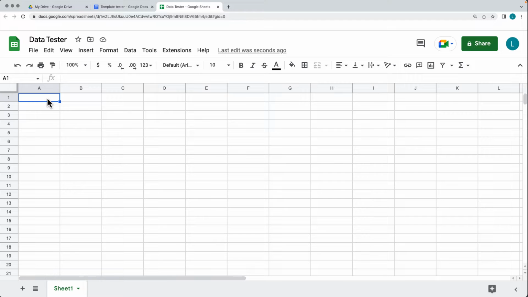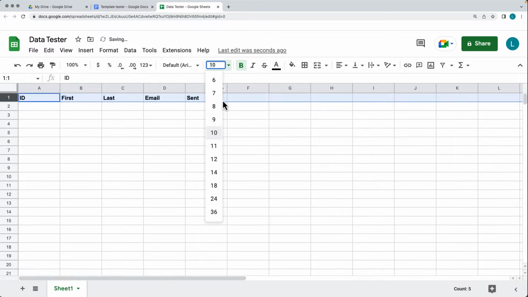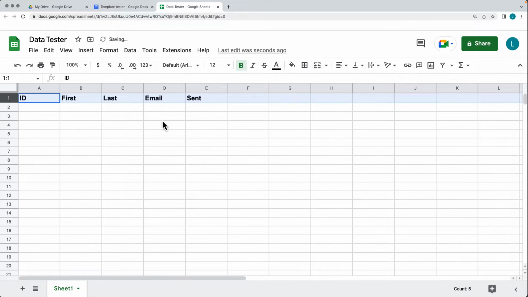So give the columns some headings. I'm going to have one called ID, the second one called first, the third one called last, so the first name, last name, and email. So these are the fields that we're going to be tracking and updating within the spreadsheet. And then we're going to be adding a fifth column, and the fifth column is going to be where we're going to track that the emails have been sent. So the PDFs have been created and the emails have been sent.